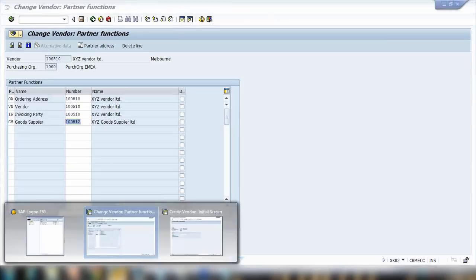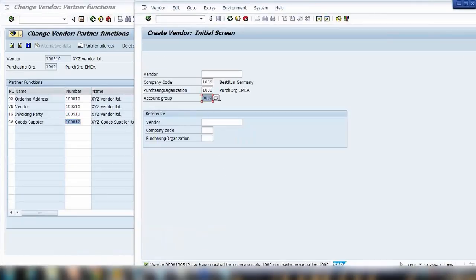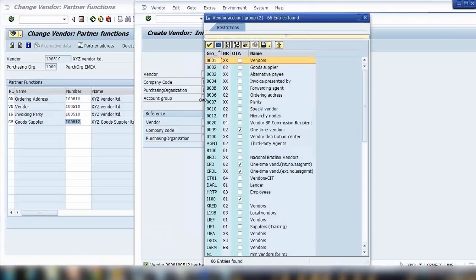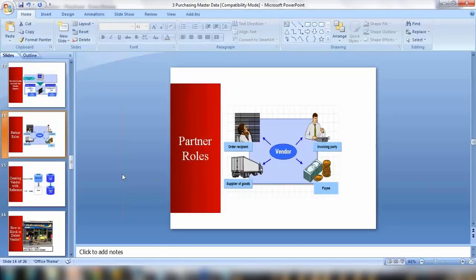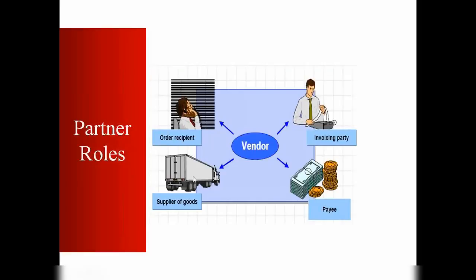Same way you can create, say, an ordering address. If you want to create a new ordering address, when you create the account group, select the ordering address and create a new number, assign it to ordering address. Okay, so that's the role of partner function. So that's your partner function.